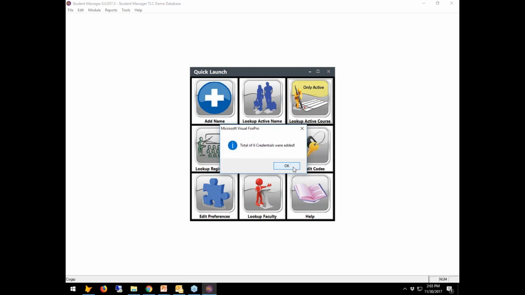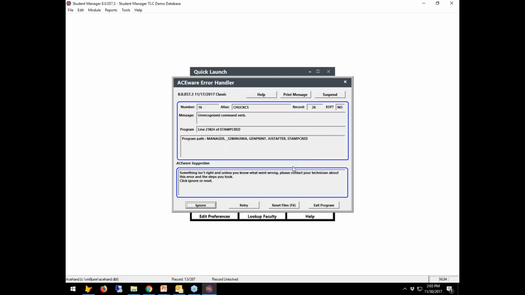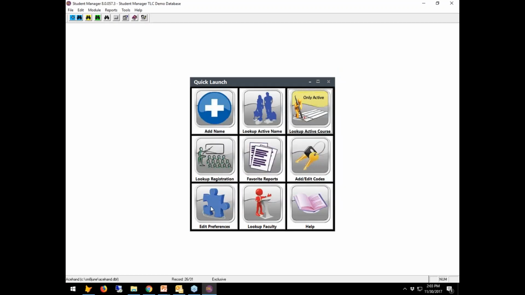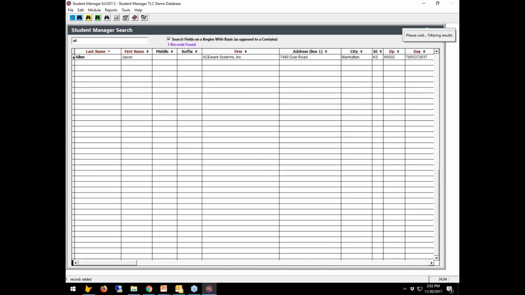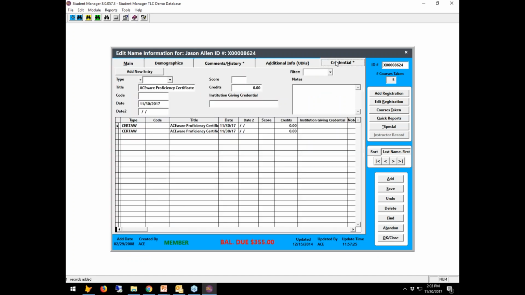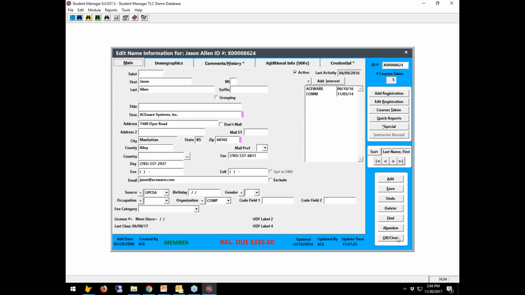Hit the OK button, 6 credentials added. There's a little bit of a hiccup on the Xing out, but if we look up Jason Allen now and go to his credential, I added it earlier when I was testing, so we've got him in there twice. But this automatically stamped this credential into his record, and the next time we were to run credentials, we could say ignore the ACEware proficiency certificate group when I'm doing the credential.